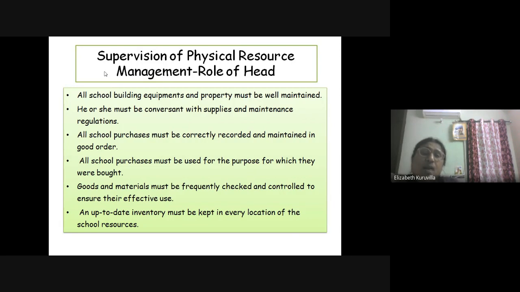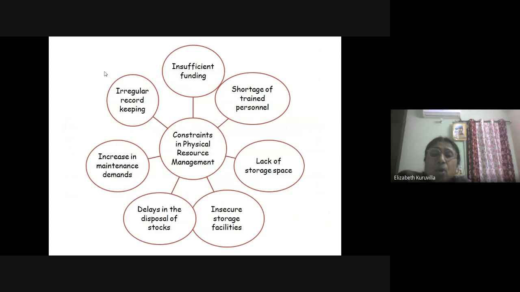Goods and materials must be frequently checked and controlled to ensure their effective use. For that purpose, we can see the up-to-date recording and inventory must be kept in every location of the school resources. This is an important thing.